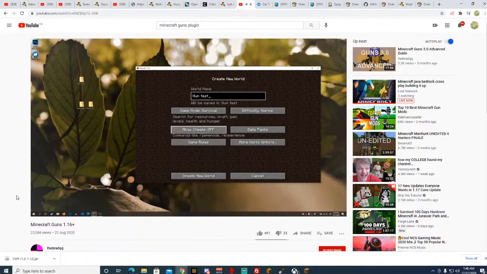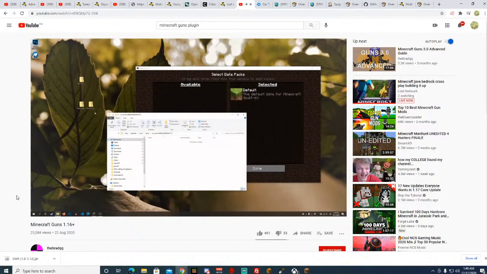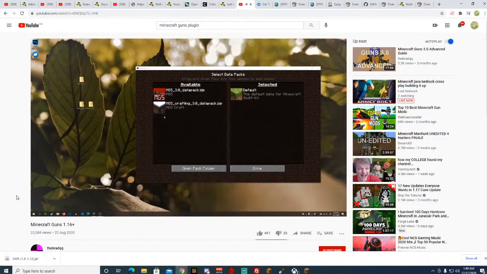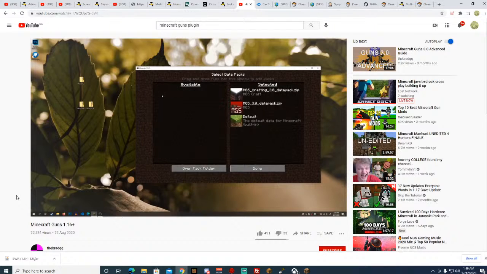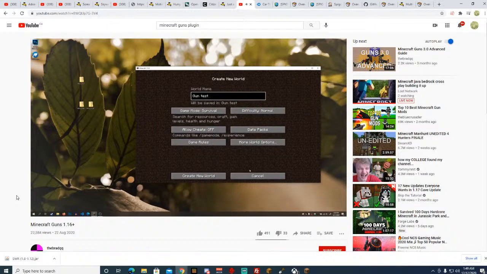And you want to allow cheats unless you want crafting without being able to configure the game. So if you want a purely vanilla experience, you can leave this off. Otherwise, I would recommend you turn this on. And you go to data packs, drop in these two, and you need to activate the guns pack first and then the crafting pack. The order is very important. If you do the crafting pack first, it's going to throw an error and it's not going to be happy. And then you want to create a new world.